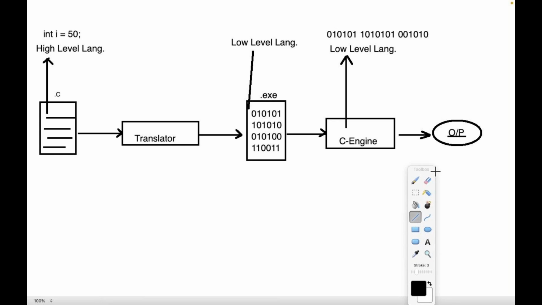Yes, sir, got my point or not? Now I'm asking you one question, try to answer it. Here we have taken a translator in the middle. What is the job of the translator? Now tell me, all of you. What is the job of the translator here? It will convert the code from high level language representation to low level language representation.